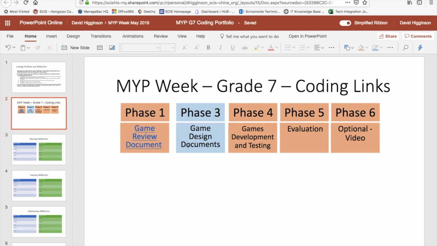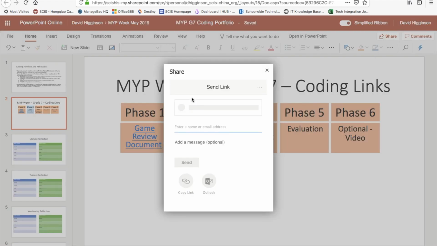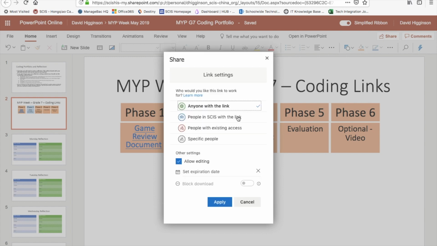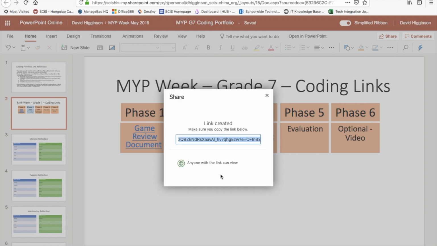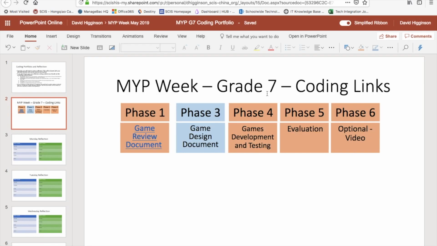Okay, I also need you to link the game design documents, the GDD. You do need to share the link to this portfolio with me. So, like we did with the Word document, click on share, and then, of course, select anyone with the link and edit. Then uncheck allow editing, press apply, and then copy the link, press Command C, and then I need you to email me this one. Now, don't email me per person, just email me per group, because there should only be one coding portfolio per group.